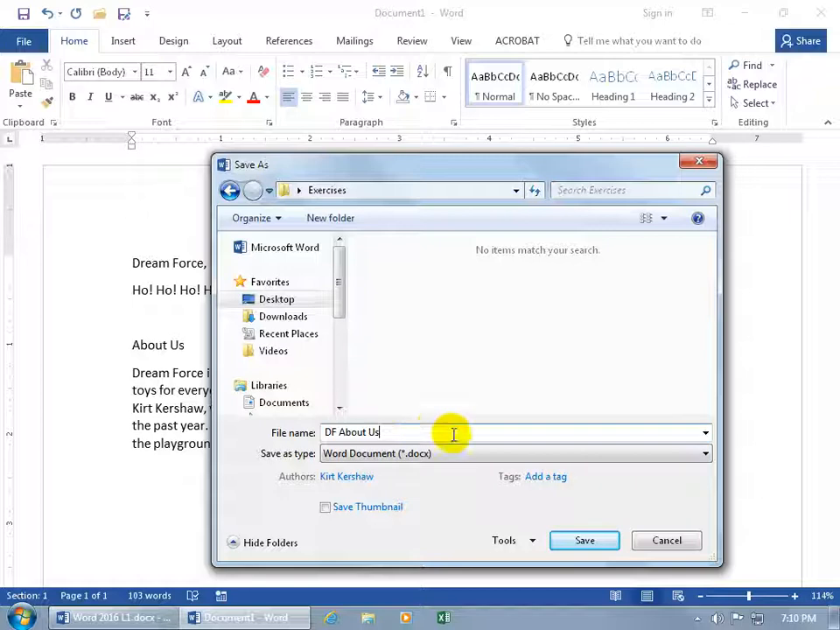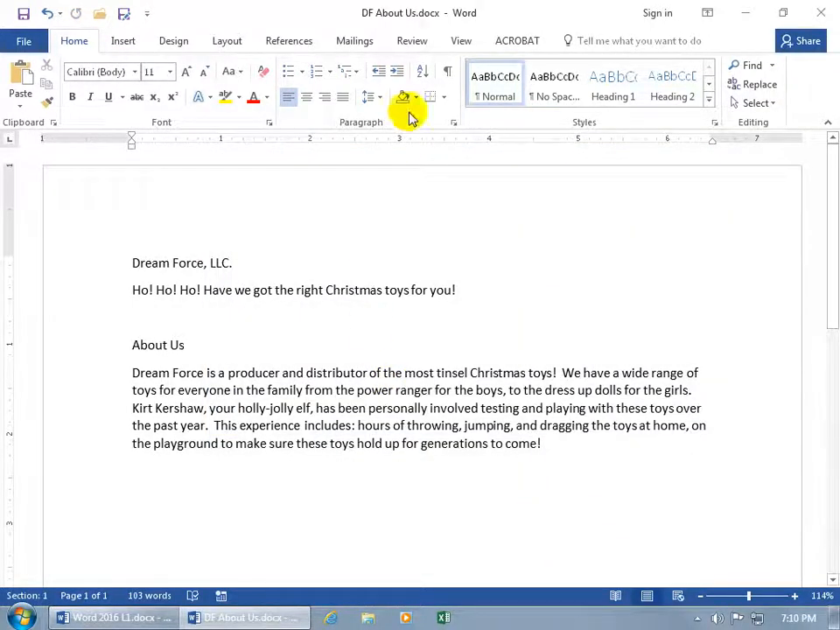Sound good? Cool. Go ahead and save it. And you can see that you saved it because up on the title bar it now has your name, DF About Us. Cool. So now it knows its place in society, its name, and also where it's going to live. And that's going to be on your computer, or it could be on the cloud, or on your thumb drive. You choose. That's your flavor.